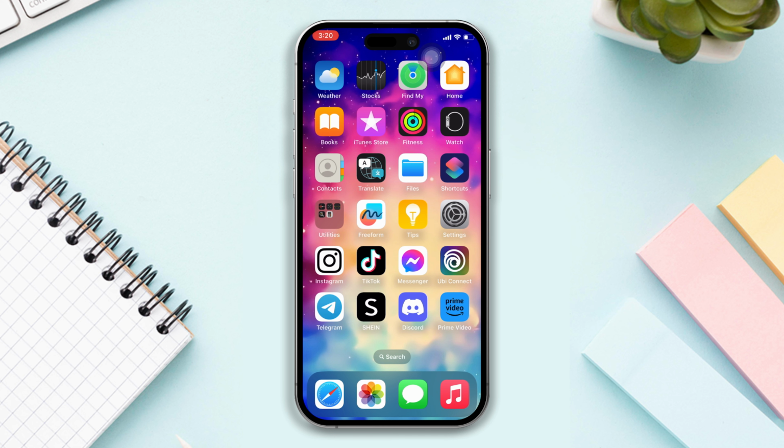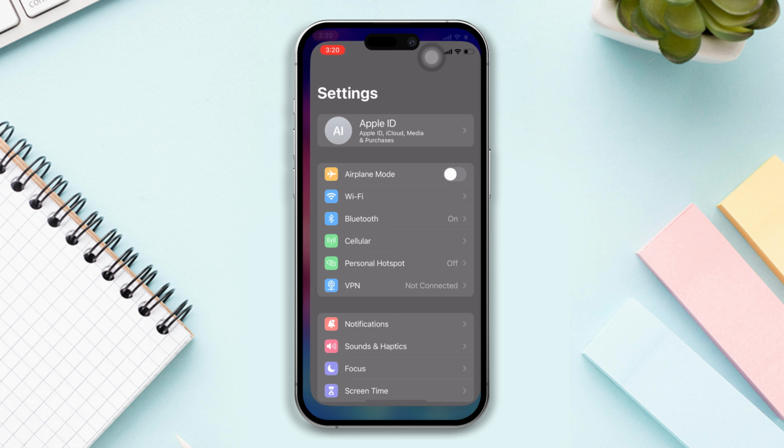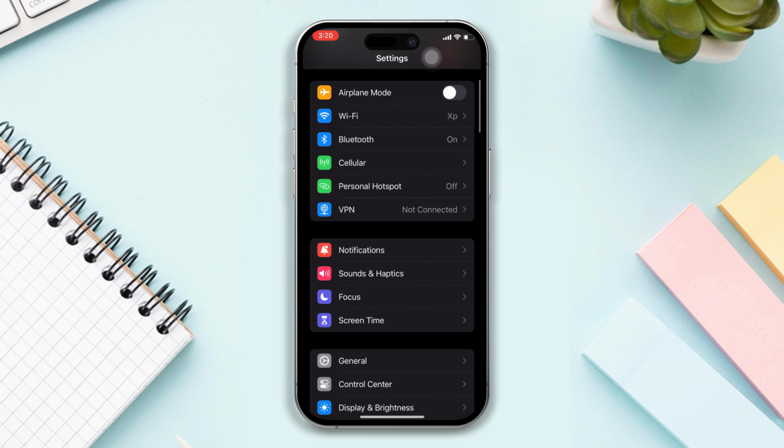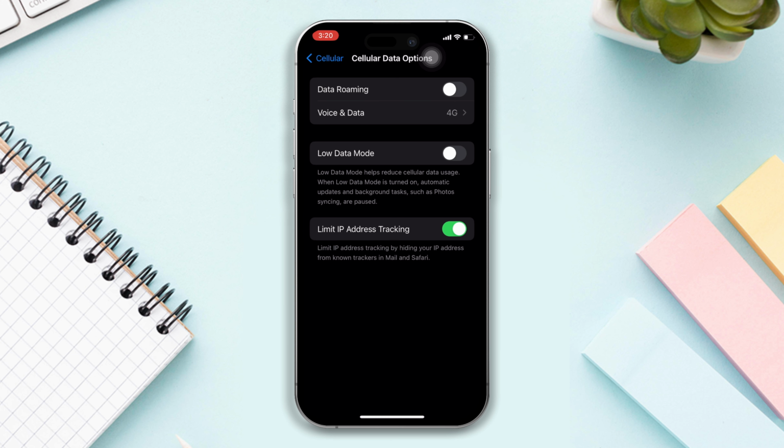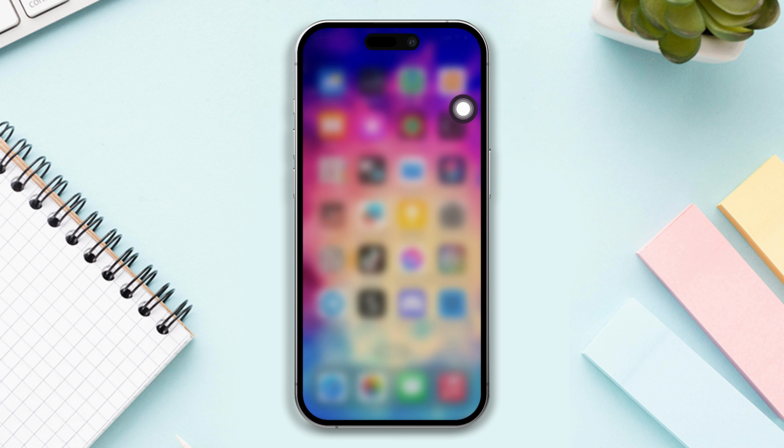Solution 2. Turn off the low data mode. Open settings, tap on cellular data. After that, tap on the cellular data option, and ensure that you've turned off the low data mode. After that, check whether your problem is solved or not, and try our next solution.